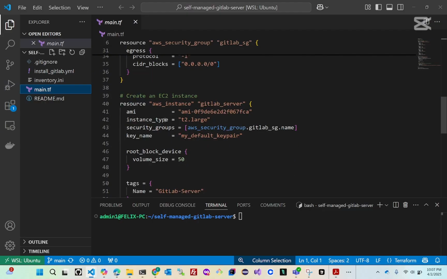So it's going to create an EC2 instance, and it's going to be using t2.large. You have to take note of this t2.large because of the size of what we need to install. GitLab is very huge, and you need to use a very large instance type. Also, this is very important. You need to change this in your own case. Look at the AMI.